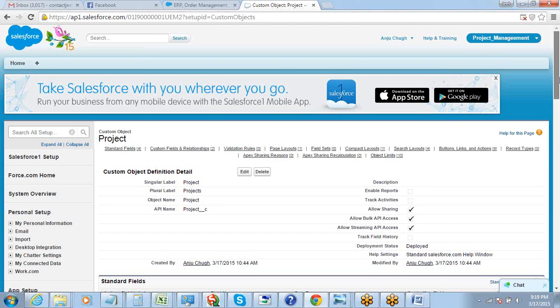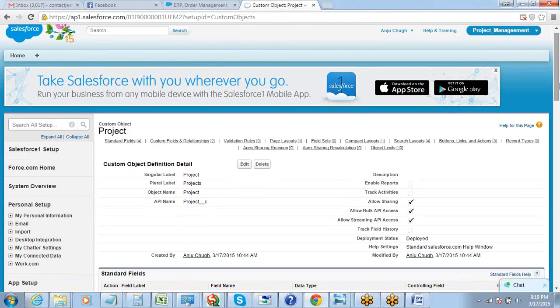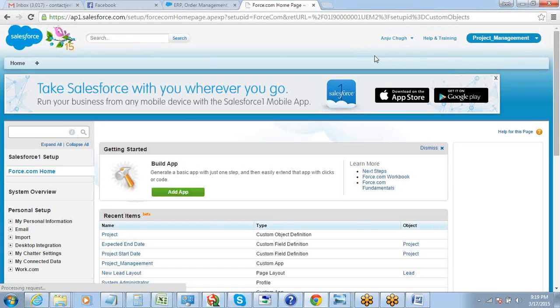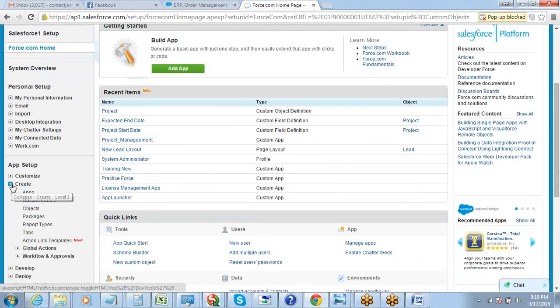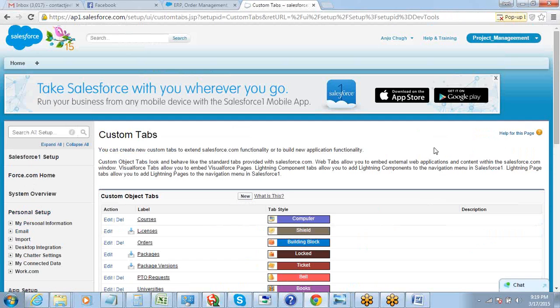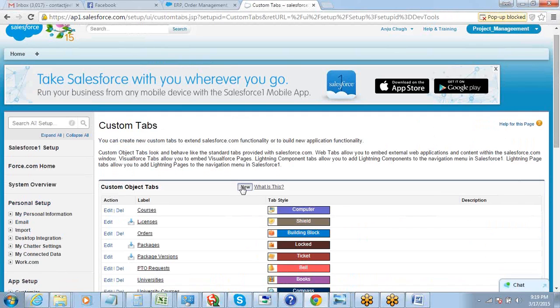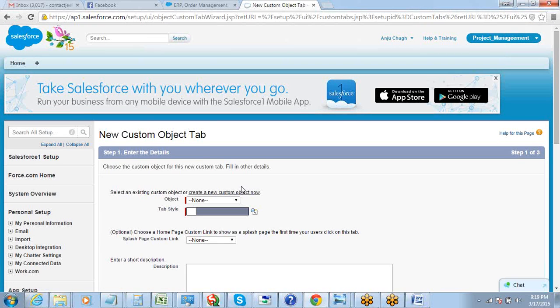So just go to setup. Now I want to create a tab. My backend data model is done. What is the next thing that I have to create? A tab. Just go to setup, create tab. Create a new tab. Select which object you are creating the tab for. There are so many objects here. I want to create it for the project object. Okay.